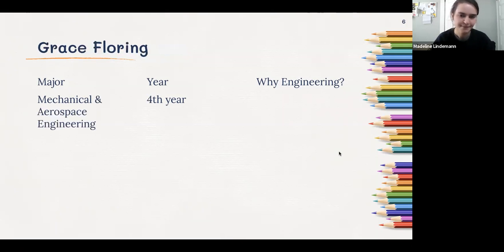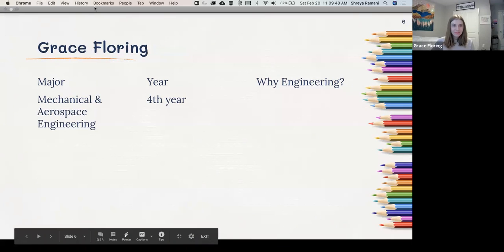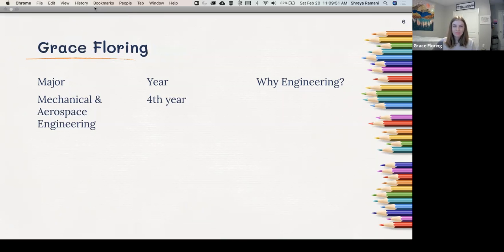Okay, next we have Grace. Hi everyone, my name is Grace. I'm a mechanical and aerospace engineering student at CASE. I'm in my 4th year here, and I'm also like Maddie, where next year I'll be staying to get my master's degree, which I'm very excited for.